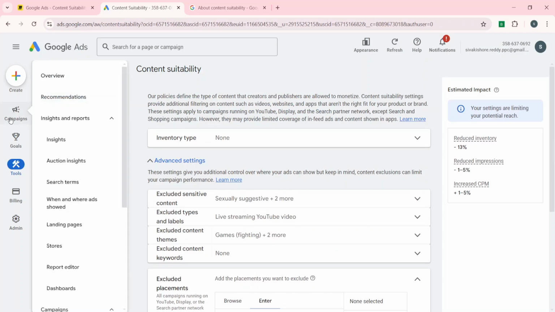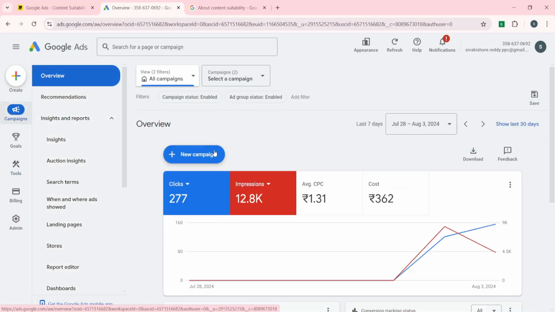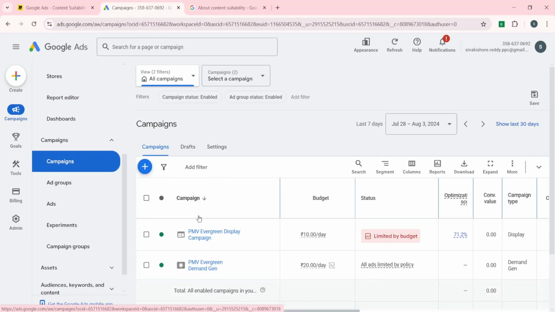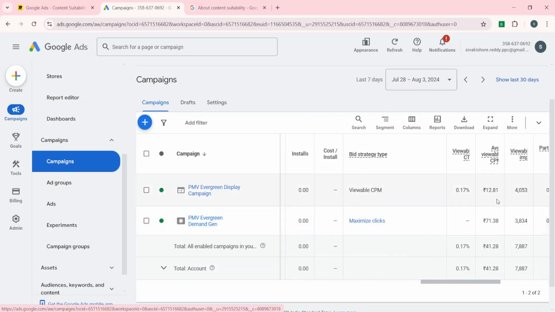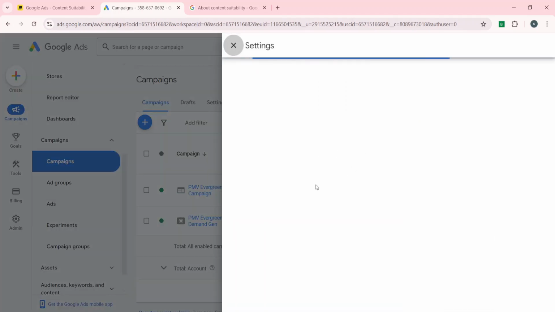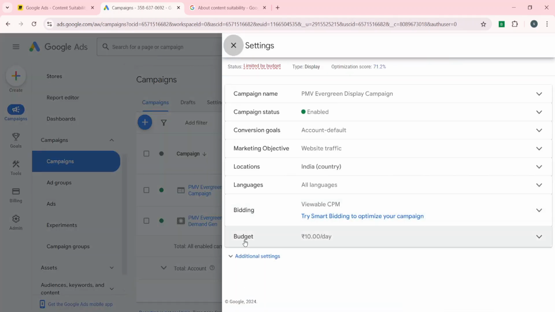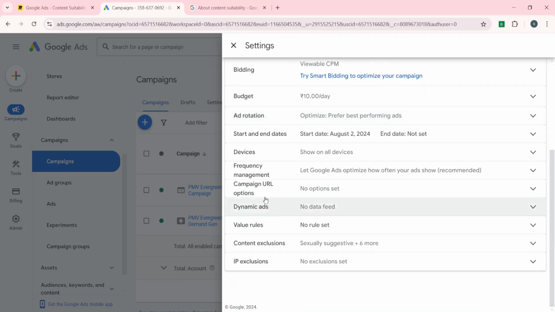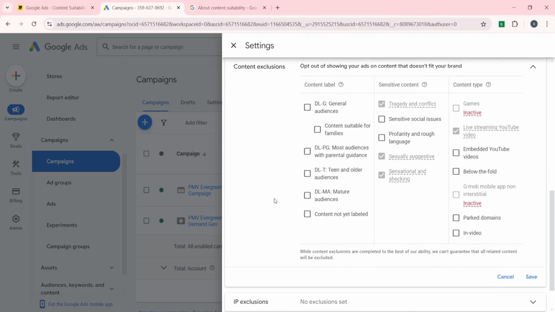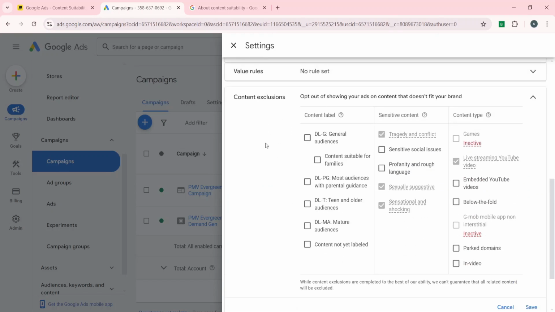So for the display campaign, let's see. Going into the campaigns, this is a display campaign that I have already run for a particular time. You go to the settings and let's see what options are available here, and go to additional settings. We will see how to create this in the next lesson. I just wanted to show how this appears. You see, these are the content exclusions available for the display campaign.